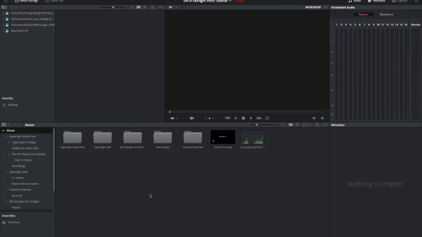So in the media page, as you would expect, this is where we really start to organize the media that we import. Now, I say import rather than ingest because media doesn't have to move when we import it. The media doesn't get transcoded, it doesn't move anywhere else. So just keep that in mind when you're importing stuff to Resolve.